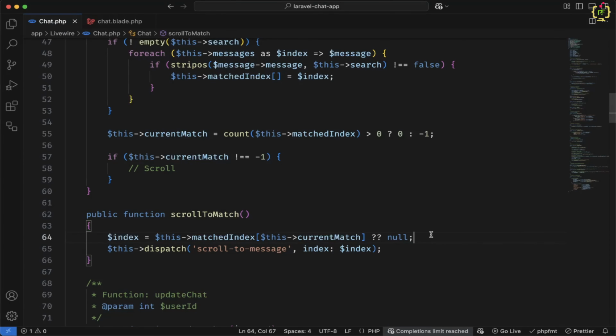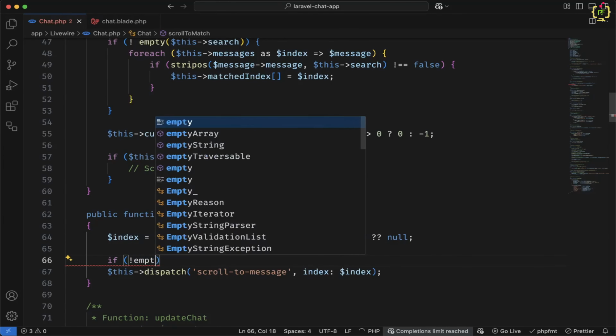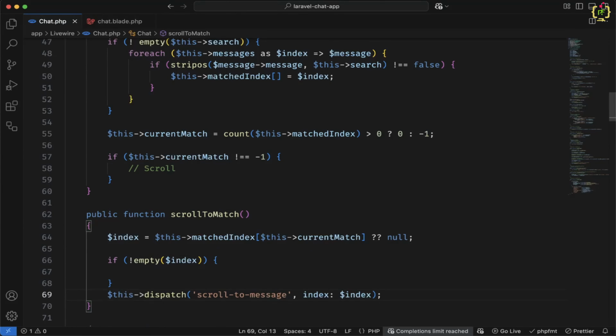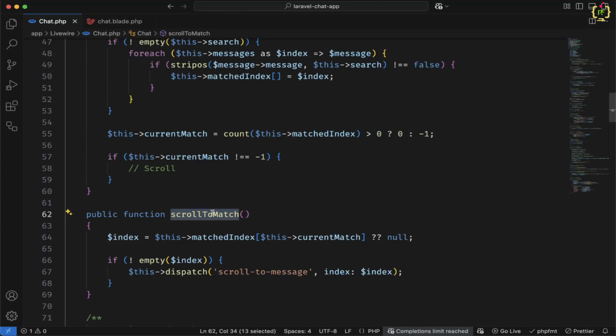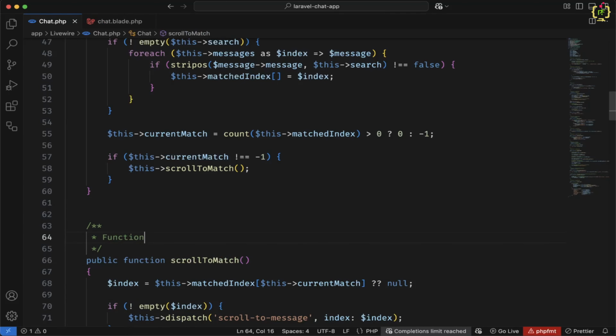Okay, and here I'll just add one if condition, if not empty $index, then this will dispatch this event. And we will have to call this function here. Inside this, let's add one annotation, function scroll to match text.